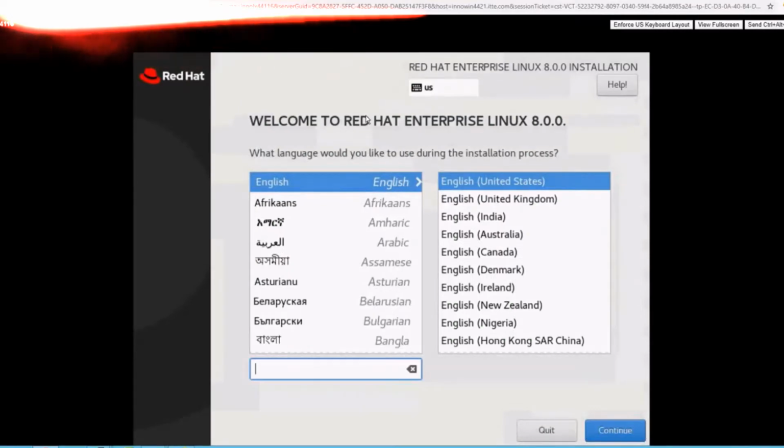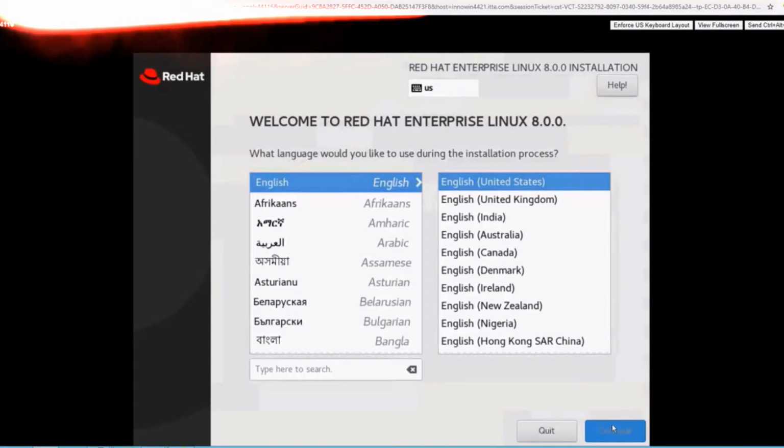So this is the first step, your installation language. You have to choose the installation language. I know English, so I will click on English. Everything is selected. Otherwise, you can select any other language, and click on continue here.